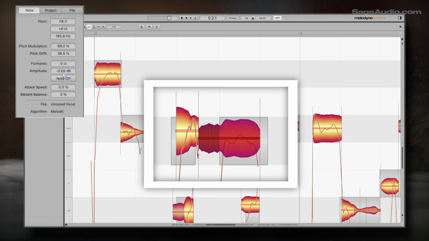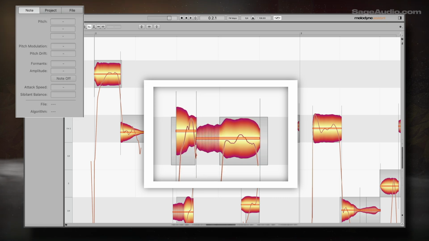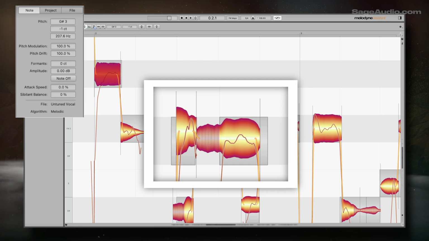The overall amplitude could be adjusted, notes could be turned off, and we can have control over the attack and the sibilance of the vocal. This is more editing than tuning, but it helps to know that it's an option. Now, I find this note window the easiest way to adjust a note or a section of notes, but there's a toolbar if you'd prefer a more visual approach.